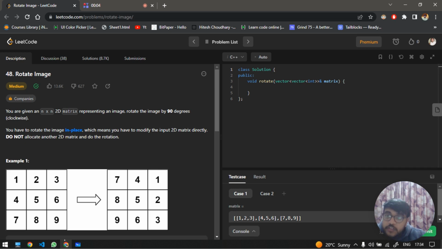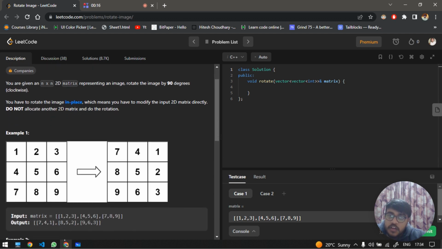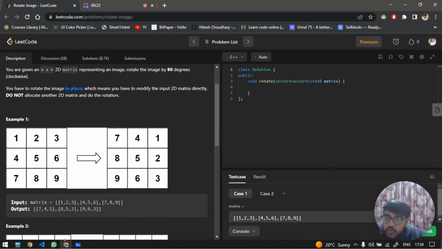So actually we are given a question, Rotate Image, a LeetCode question basically. The question is we are given an n by n 2D matrix which represents an image. Now we have to rotate the image by 90 degrees in the clockwise direction. So basically, we are given a matrix and we have to rotate it by 90 degrees clockwise, and it will look like this.